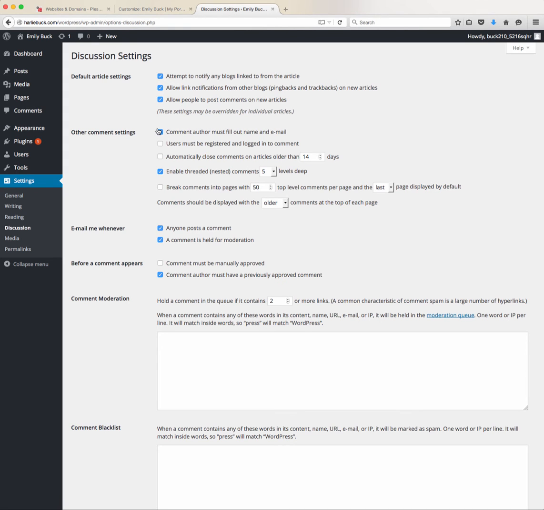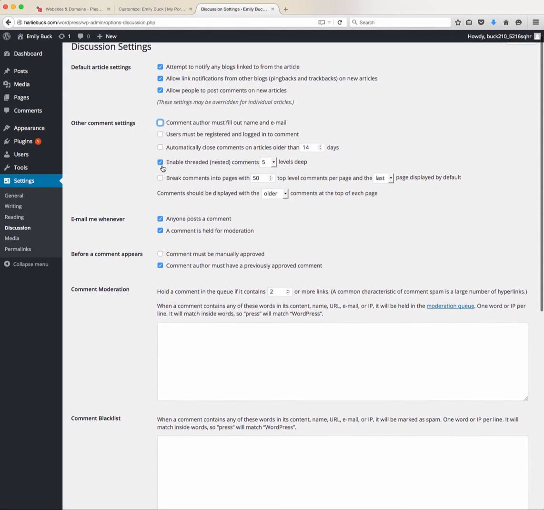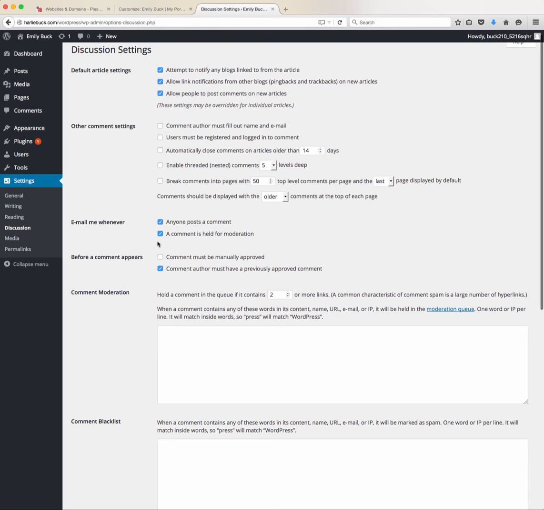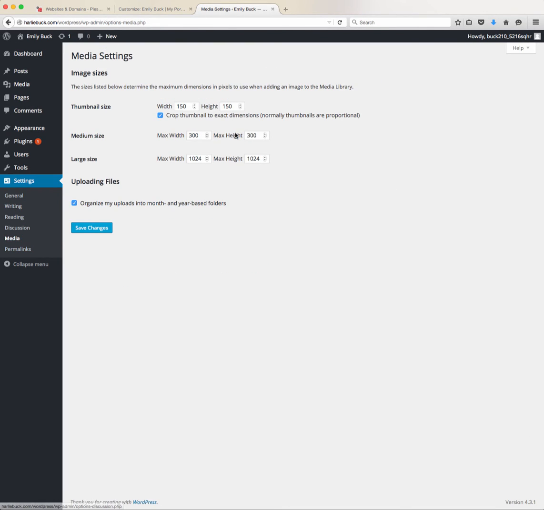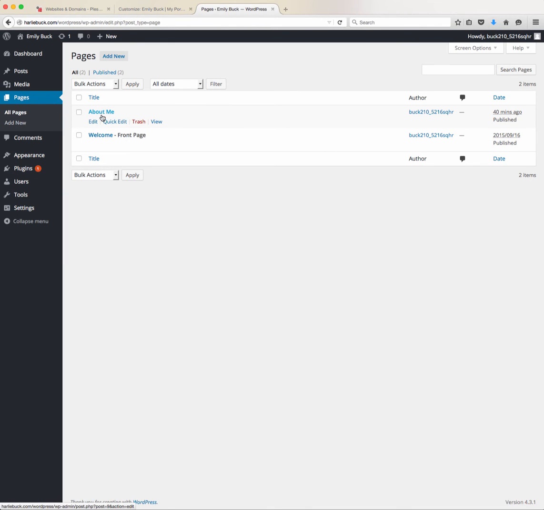Do you want those comments? Do you want to enable comments? Who do you want to be able to comment? Media, thumb size, all of those kinds of things. So once you have it set up, then you can go into your pages. And with pages, I went ahead and created a page already. But all you do is, if this is the one you have that's sample, I edited it.